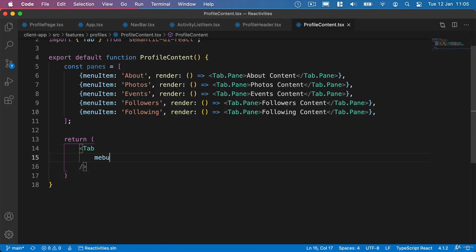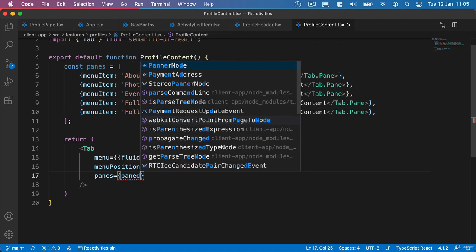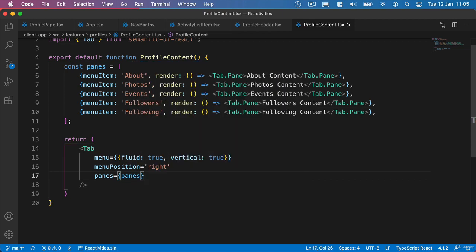So we want a menu for this, and this takes an object with some properties that we can pass to it. So we want to make it fluid, so we'll say fluid is true and vertical is true. And then we can give the menu a position, and we want this to the right of our component. And then we pass in the panes and set this equal to the panes array that we created above.